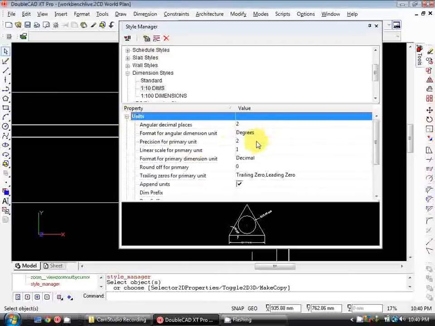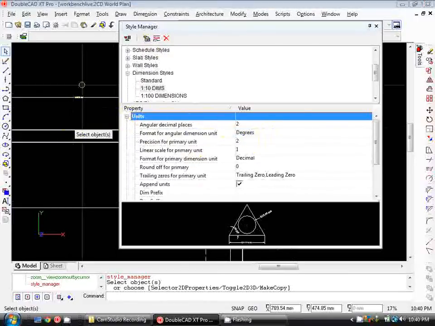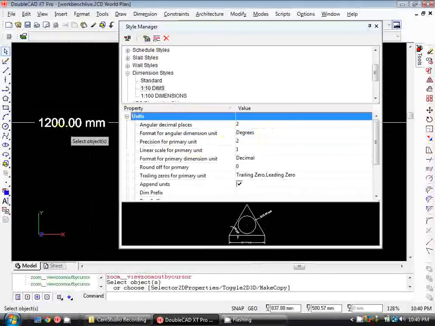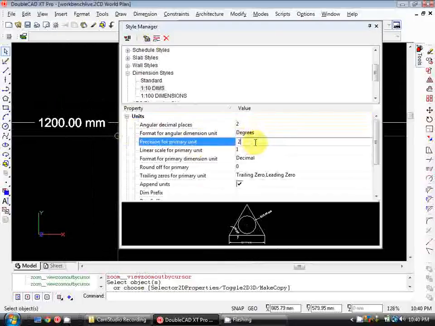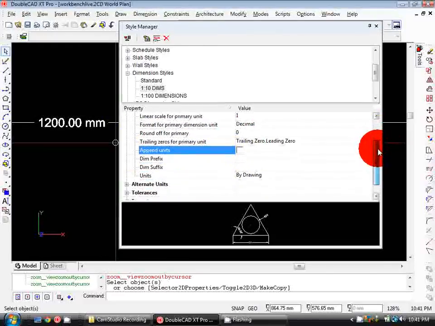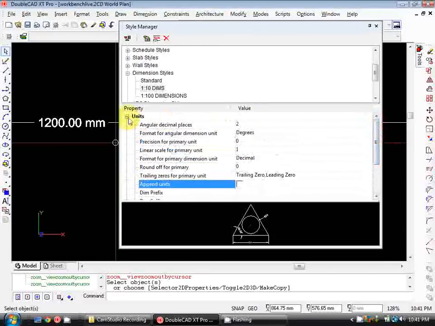Now our units, you'll see on this dimension here that we've got 1200.00 millimeters. Now we don't need those zeros after the decimal point because all the dimensions on this project are round numbers. So I'm just going to change where it says precision for primary units. I'm going to change that to 0. I'm also going to untick append units because we don't really need the millimeters showing up here because we know everything in this drawing is in millimeters.